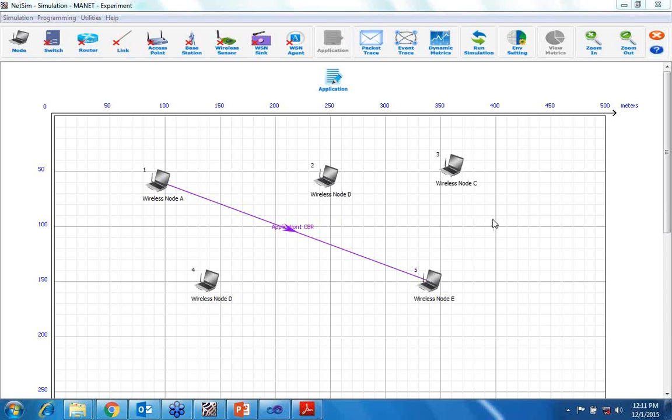Is this license valid for 1 year or for 5 years? The license is perpetual, sir. It is a permanent license. You need not renew the license, sir. It is permanent.